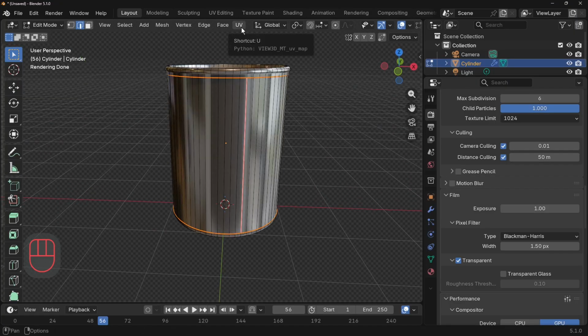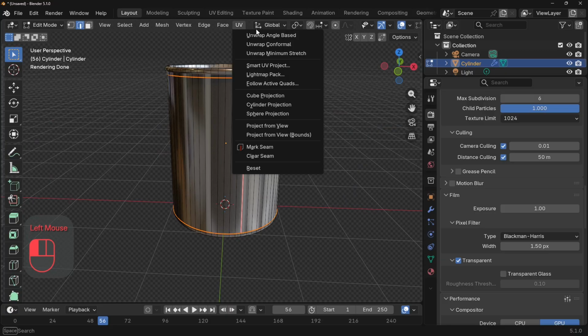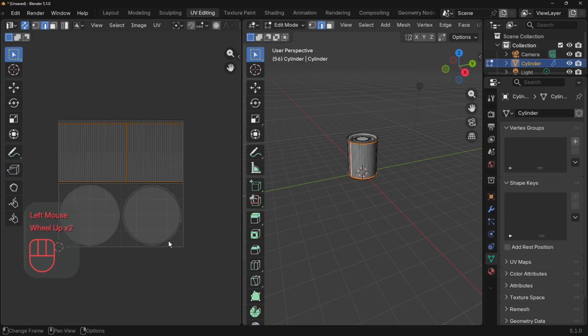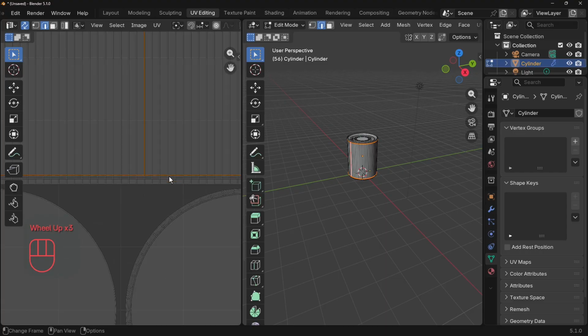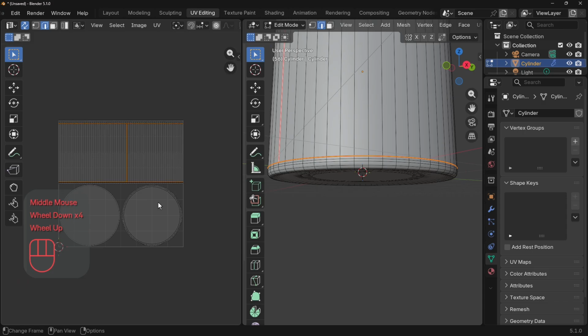So if we now go into UV editing, as you can see this has now got a top and a bottom, and of course this is where the label falls, and you've got the bottom ring around the bottom as well. What we can do now is load our label in.